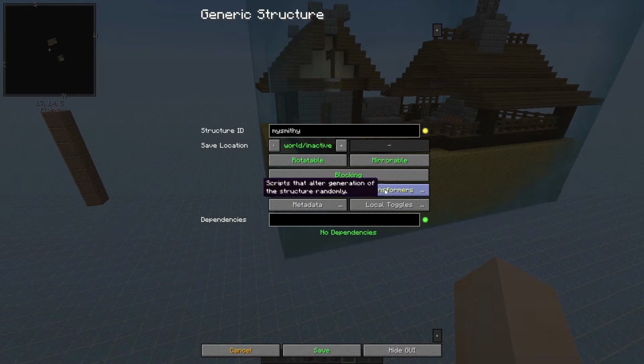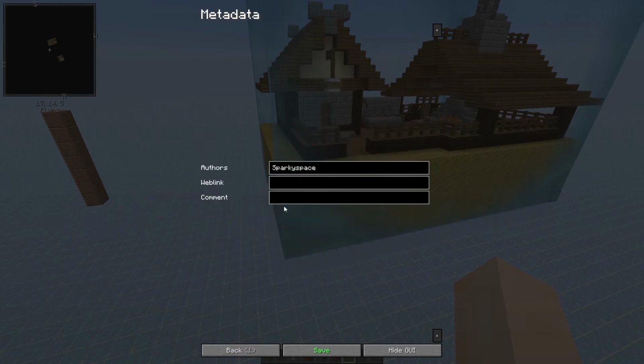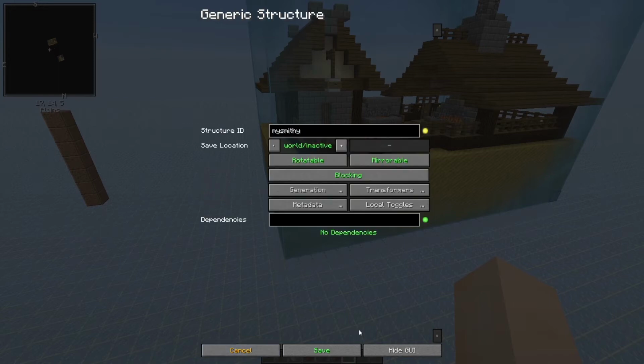Then the next four buttons are where the magic happens. Actually, just the generation button. The metadata button allows you to provide an author's name, a comment, and, very important, a web link to your Twitch, YouTube, or OnlyFans channel. Transformers and local toggles are black magic. I think in theory they allow you to adjust a spawned-in structure to look more aligned with its surroundings, like for example replace certain blocks with spruce wood for cold biomes, jungle wood for hot biomes, and so on. However, I haven't fully mastered these dark arts yet, so I can't tell you about it. Nevertheless, generation is already a handful, so let's continue here.